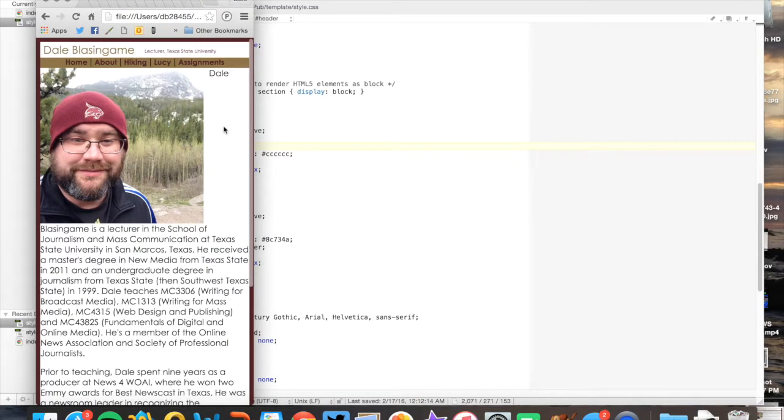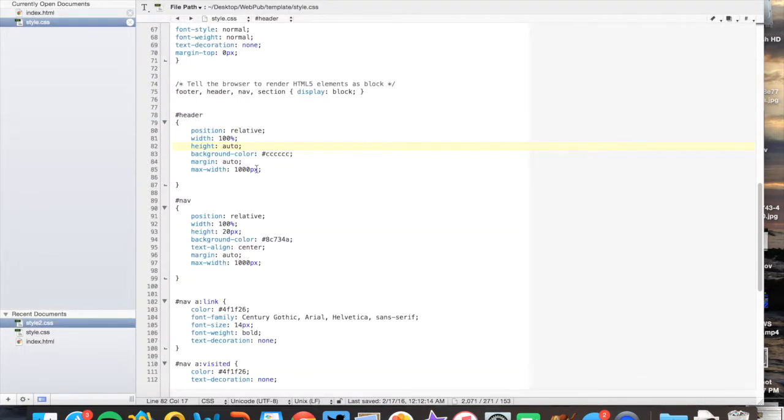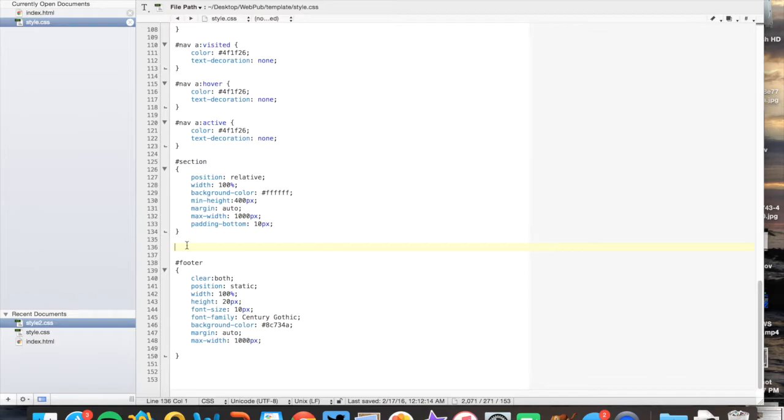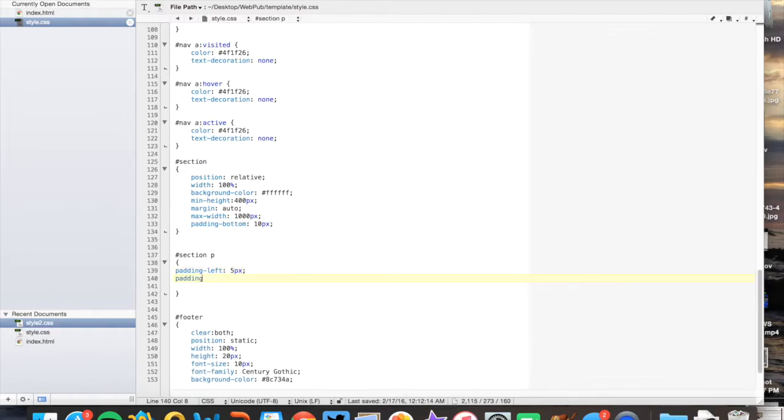That text right here is going to change once we start floating the image. And I don't like that I've lost any padding over here. So the way I'm going to fix that is I want to go down to my section, and I'm going to create some definitions for the P tags inside my section ID. Remember how we do that: I've got my section ID, and then I'm defining the P tag in it. So I do the curly brackets, and I want to add padding left 5 pixels and padding right 5 pixels.